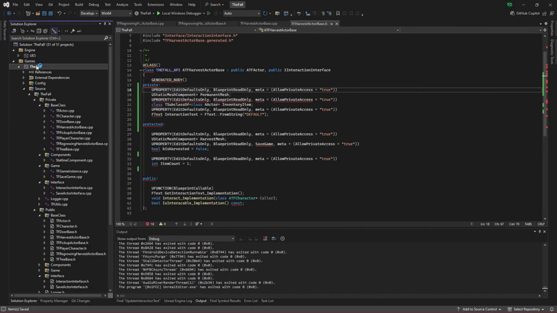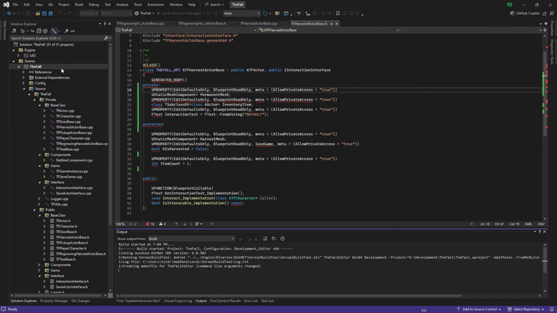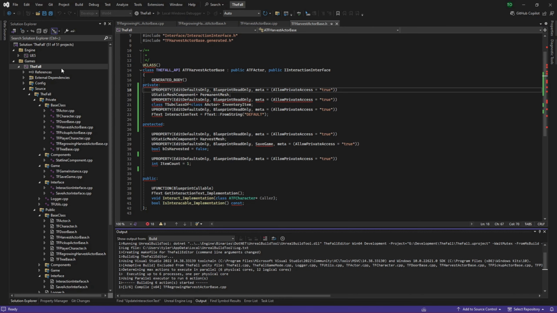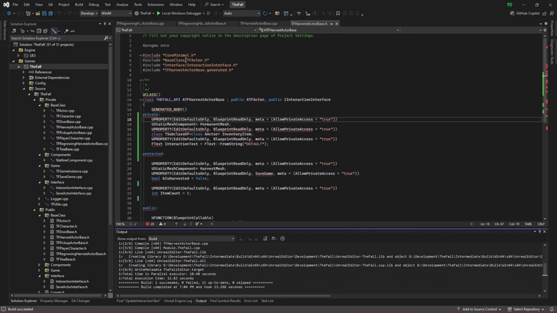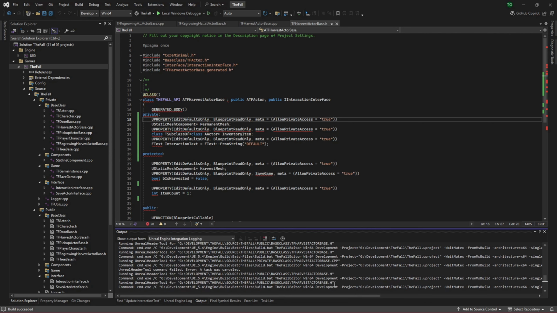Okay, so let's build that and see what happens. This should all just build. For some reason, it's saying it can't read core minimal. So there you go. Again, this is something that happens periodically with Unreal Engine. I think I mentioned it before, but it's the integration logging. It's parsing stuff. It's trying to do some back-end things while you're working.